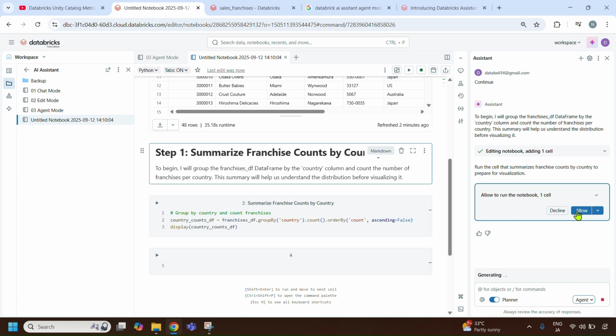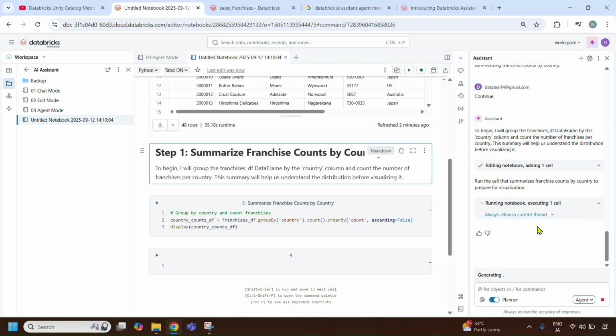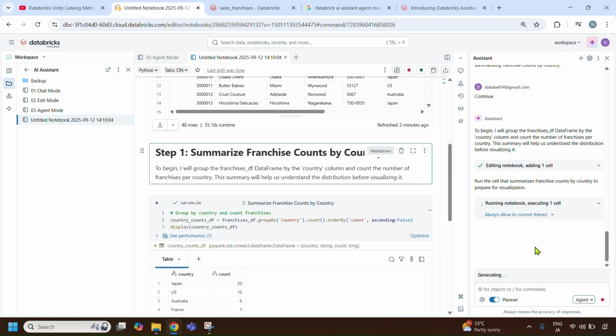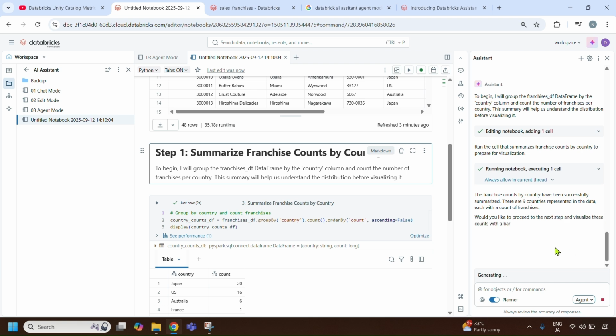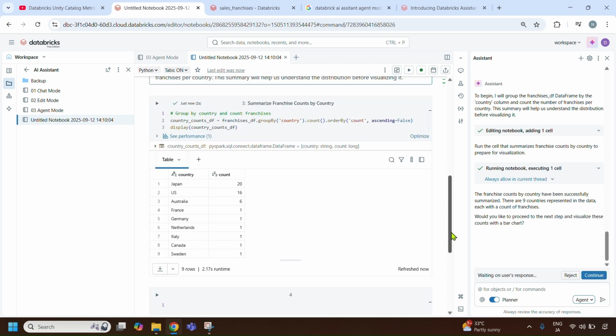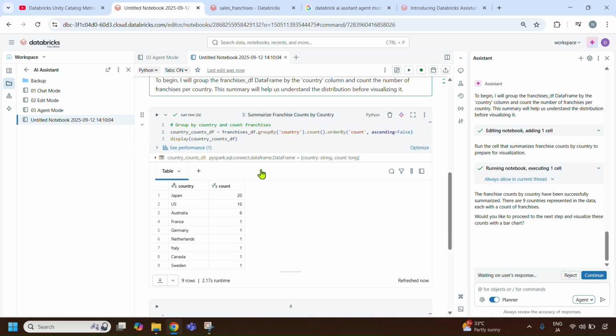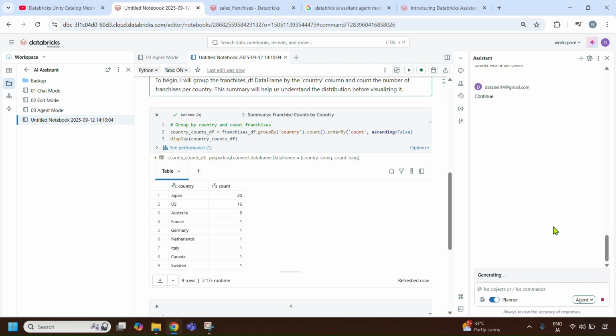So instead of allowing it every time, here we get an option where we can choose always allow or allow in this thread. This thread means every time we start a new chat, so that is stored. So now whatever we ask it to do, it will automatically be able to run the code. Now it has summarized the data and it is asking whether it can go ahead and visualize this. So yes, we can give it a go-ahead.